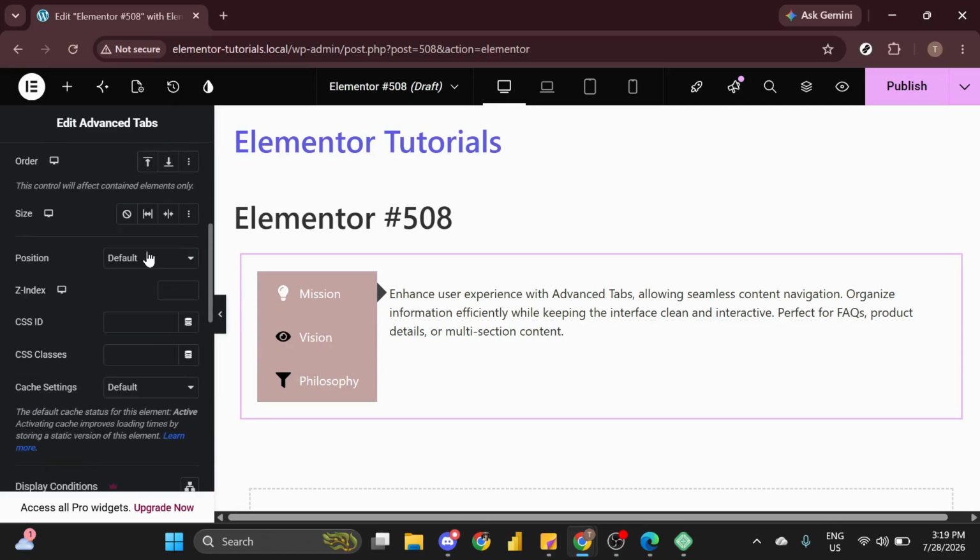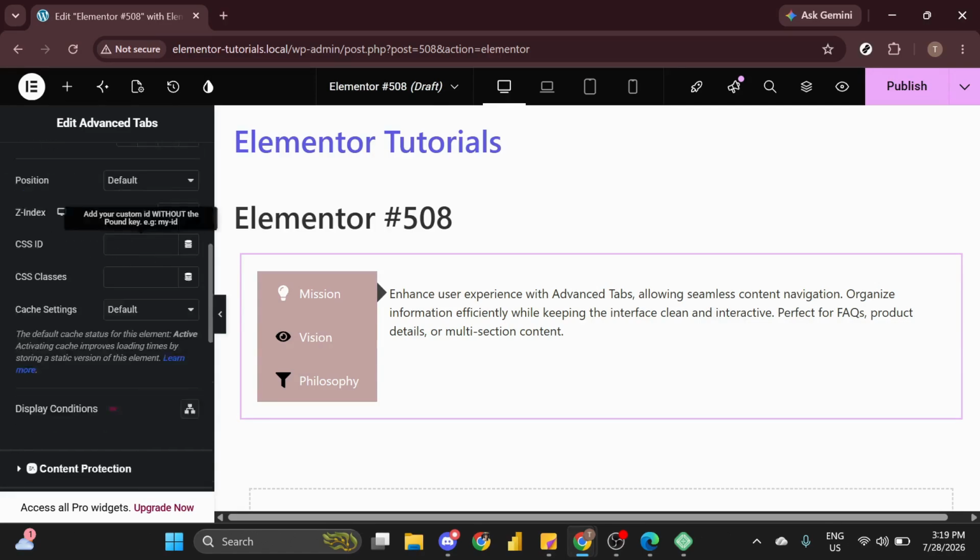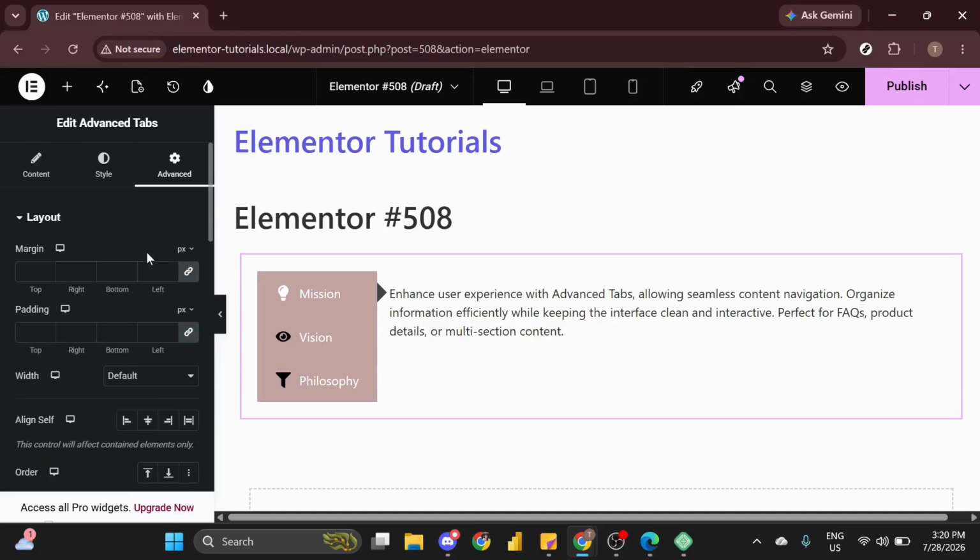And there you have it. You've successfully learned how to use the Advanced Tab widget on your Elementor site. This powerful tool can greatly enhance your website's functionality and user experience.